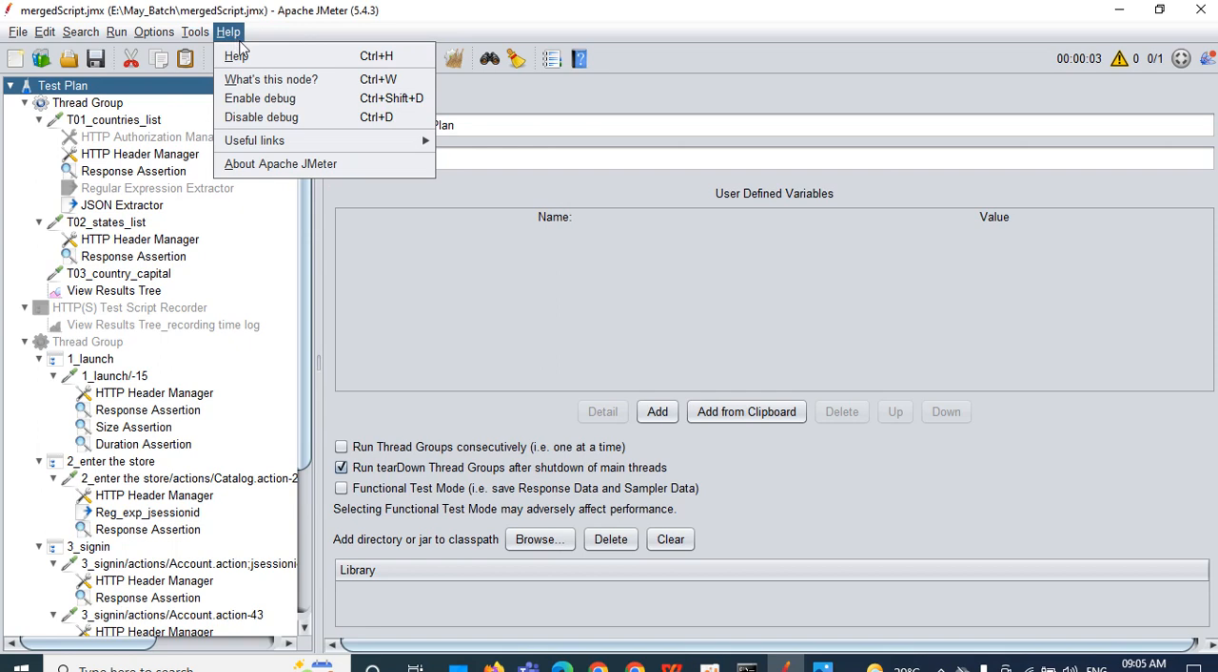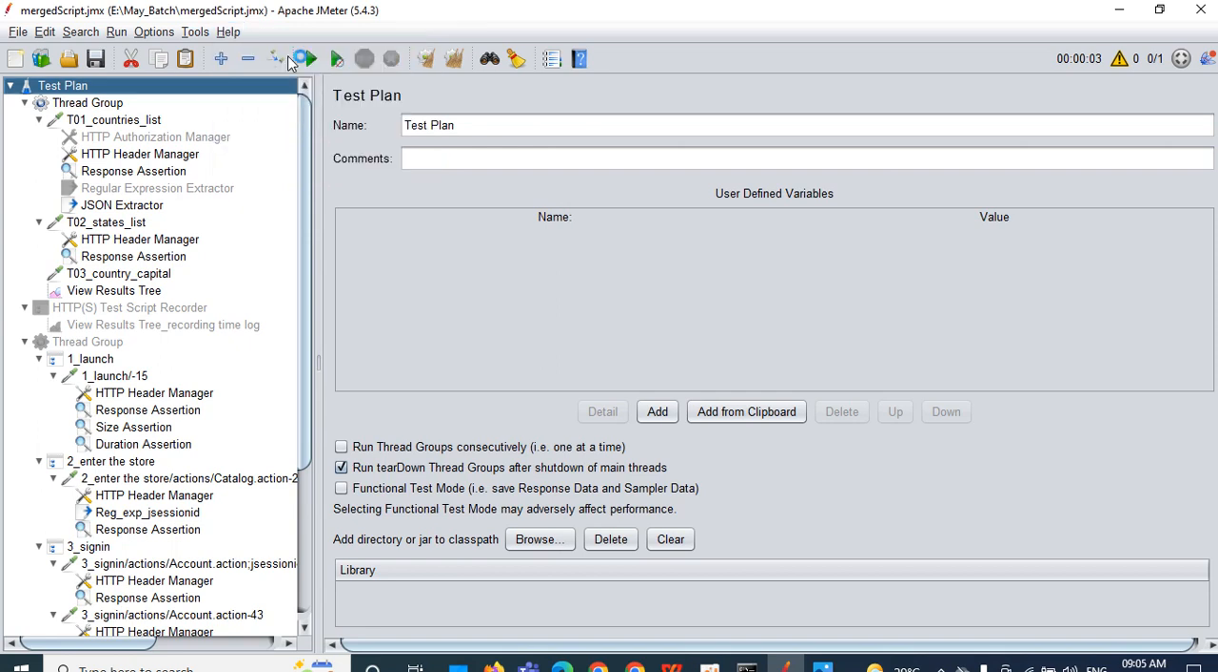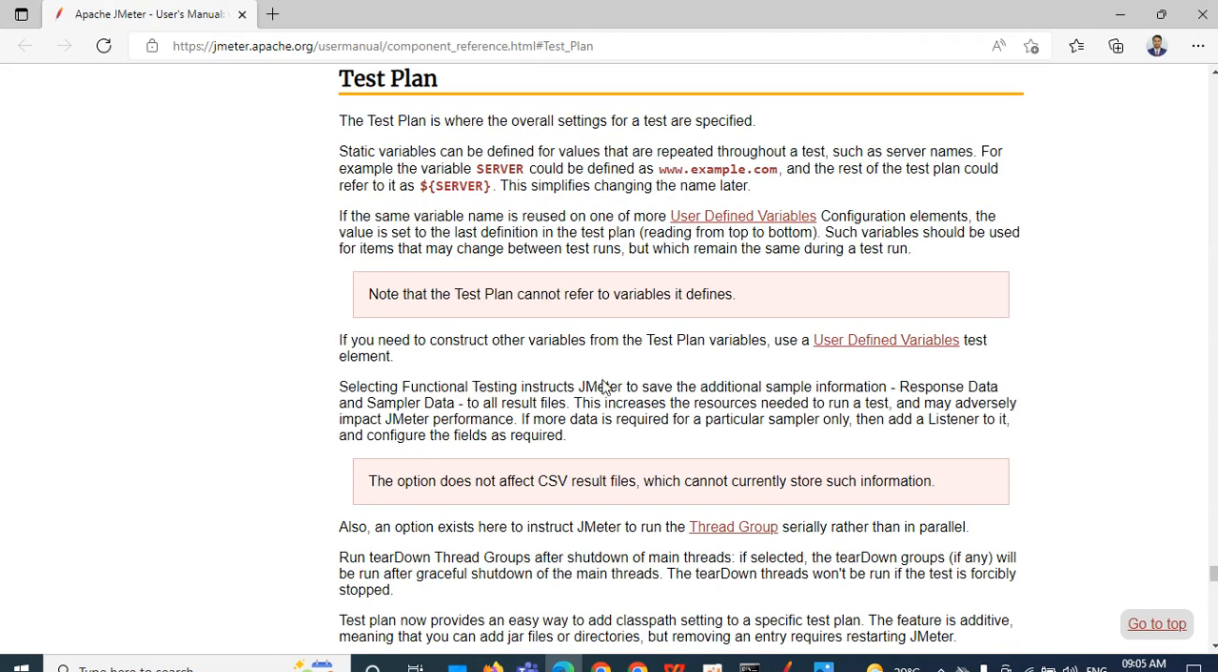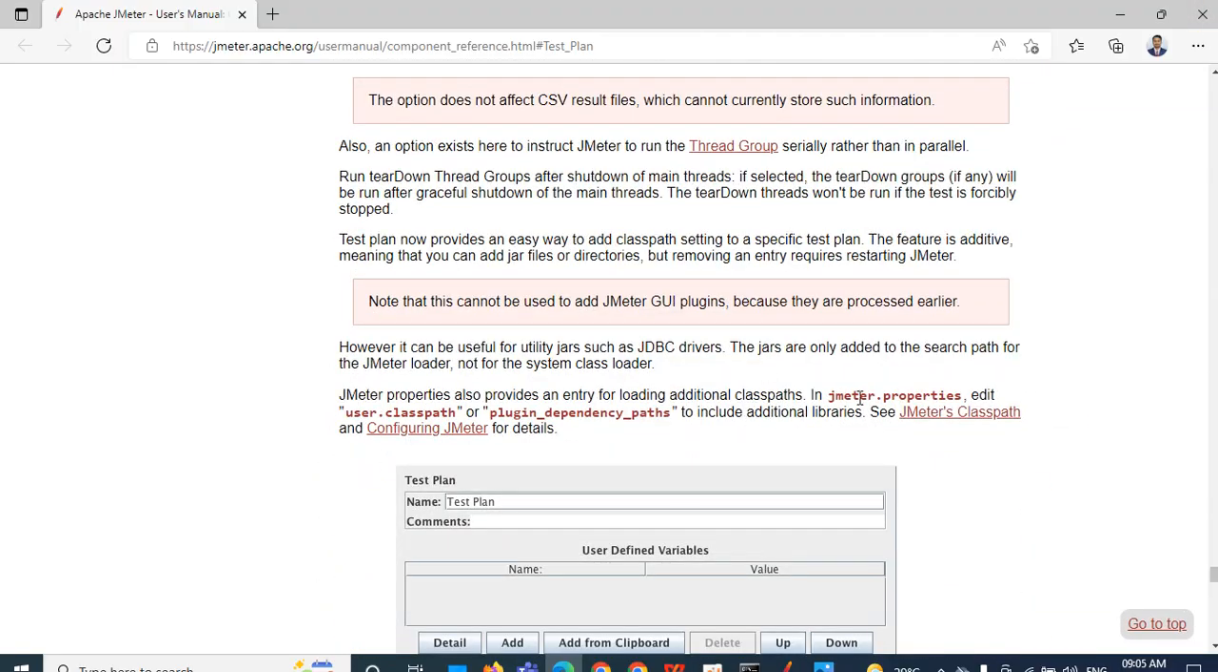And coming to help, just now I told you, if you seek any help, you can click on the help. That will connect to the JMeter website, and here you can search for information. Okay, you can search for information, for example if from a theory point of view you want any information, you can get it from here.